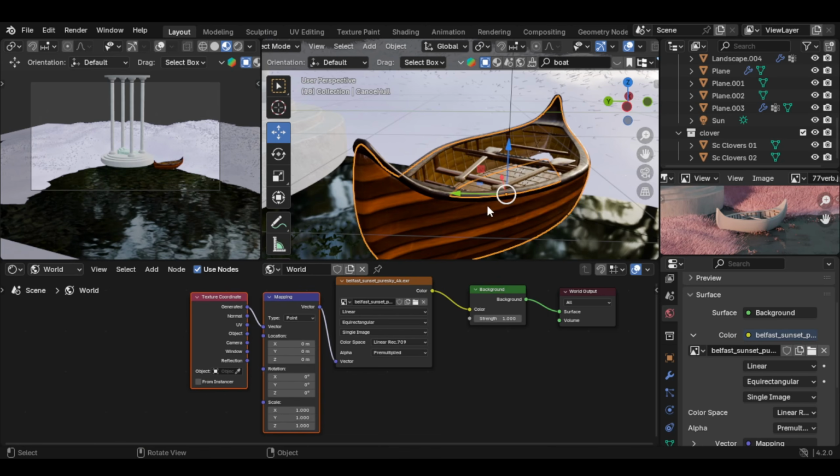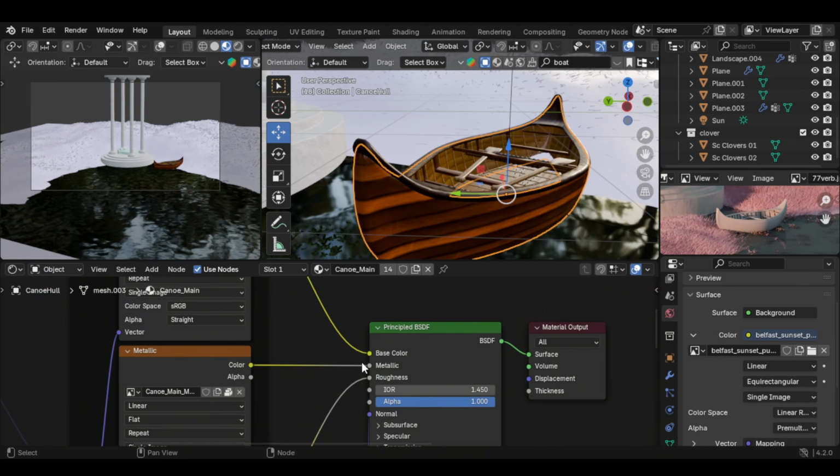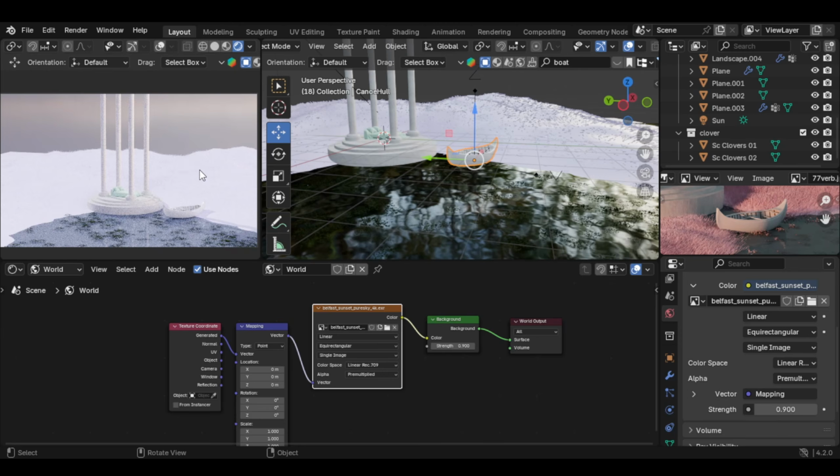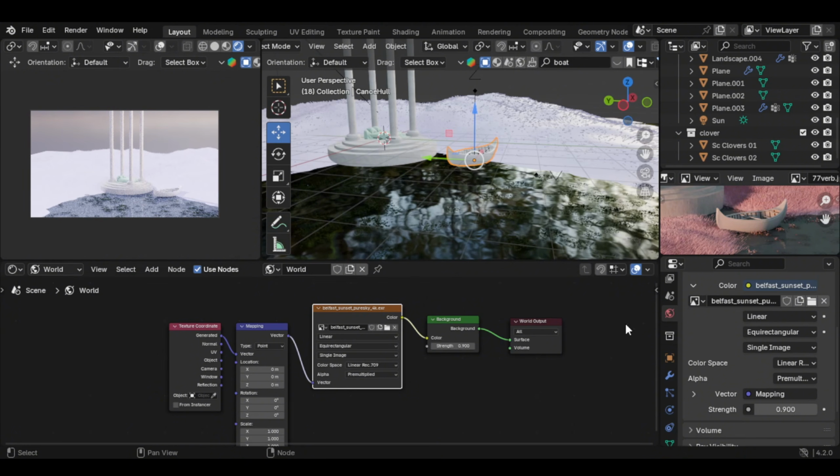And let's also change the bow texture. So let's go back to object and we can just disconnect the color and we can change the strength to something like 0.9. And let's see how it looks. So as you can see, it is pretty bright. So we can change the strength to something like 0.3.